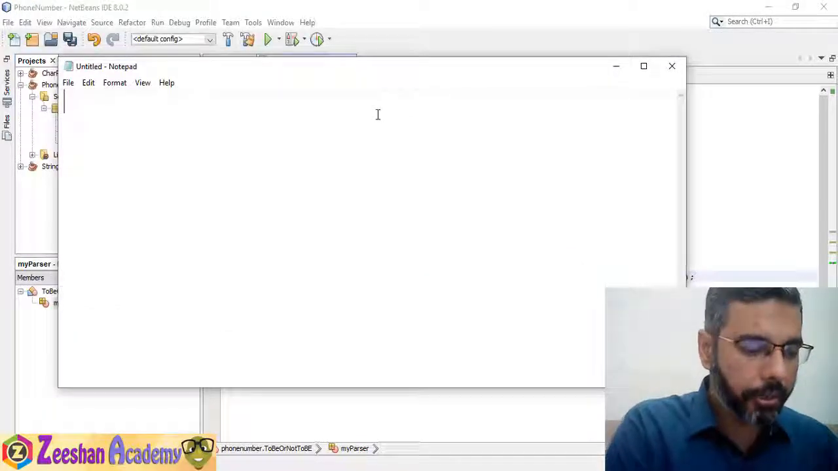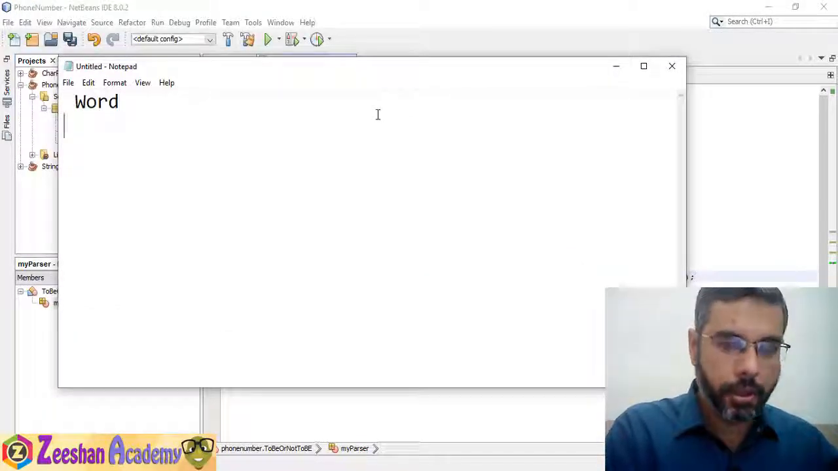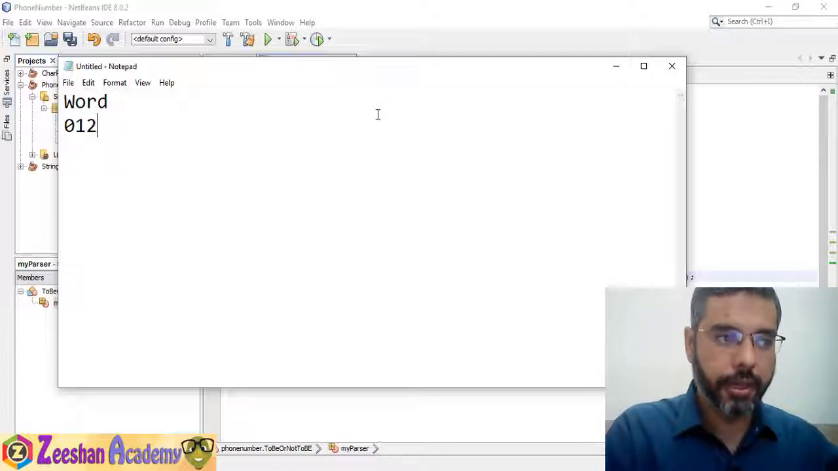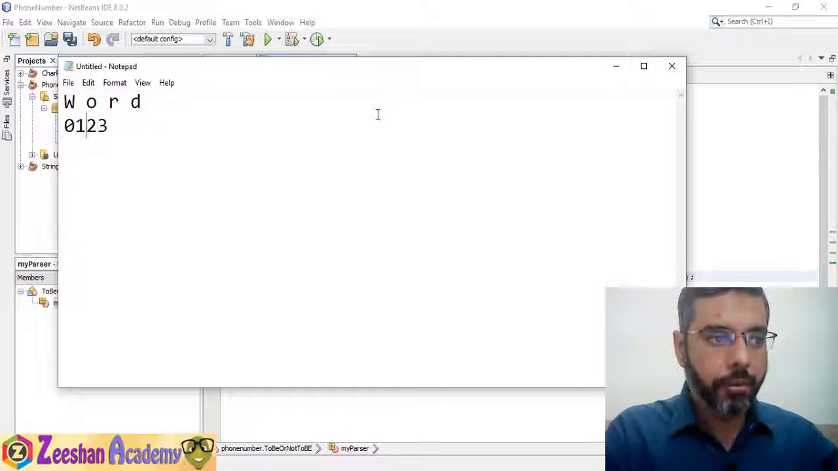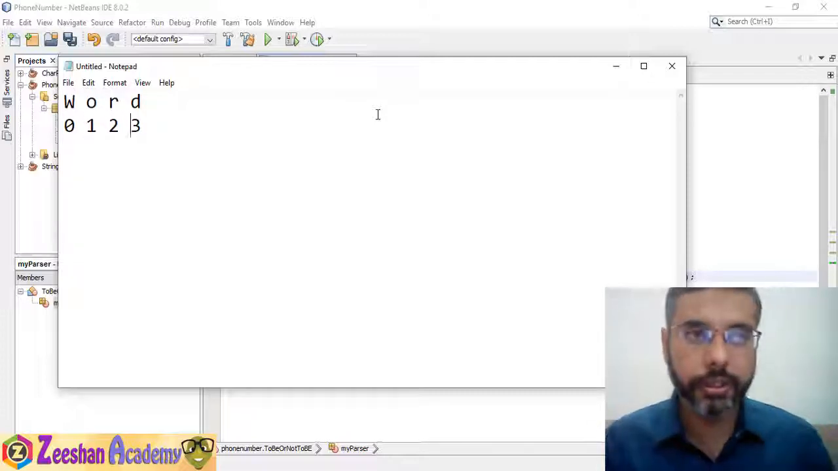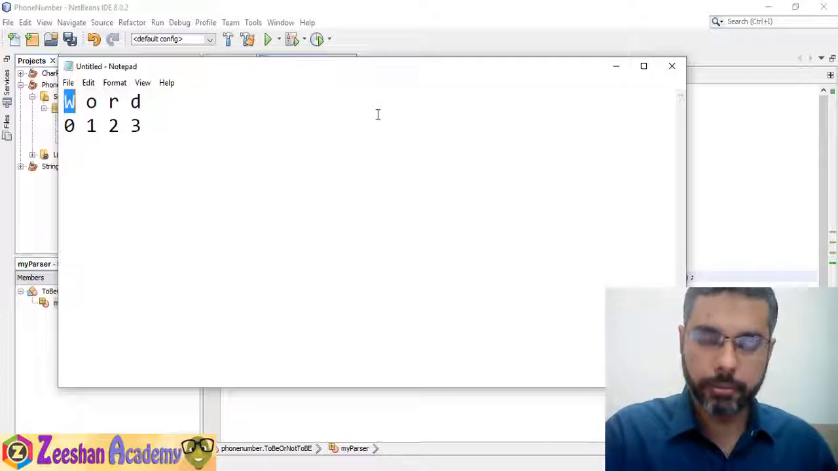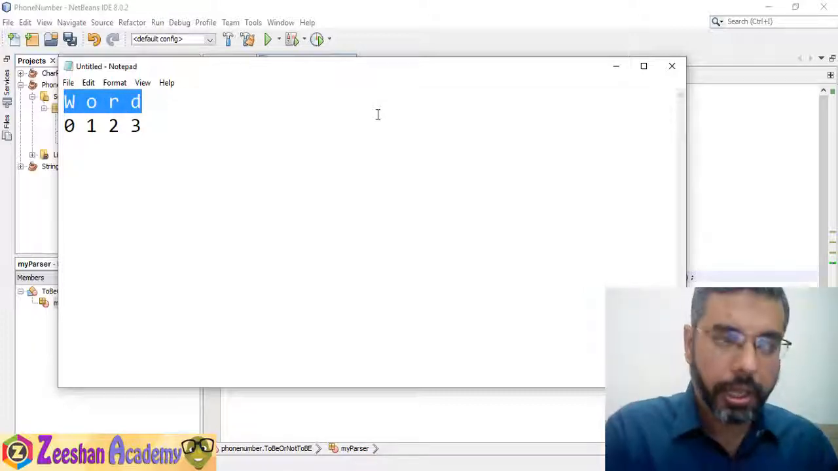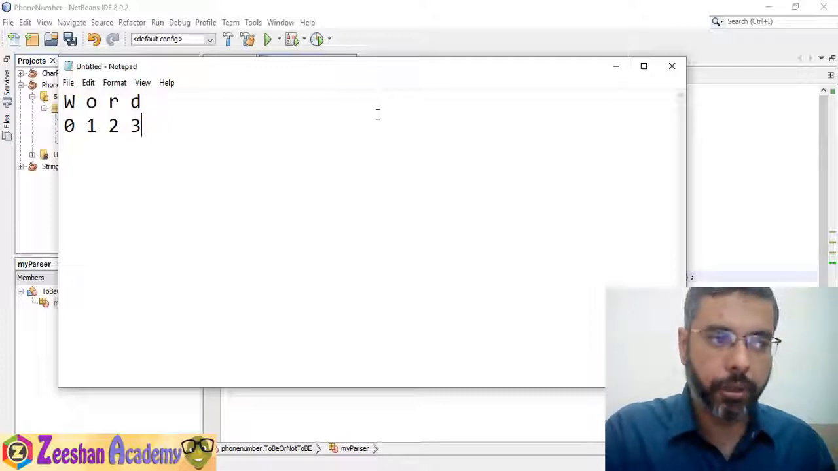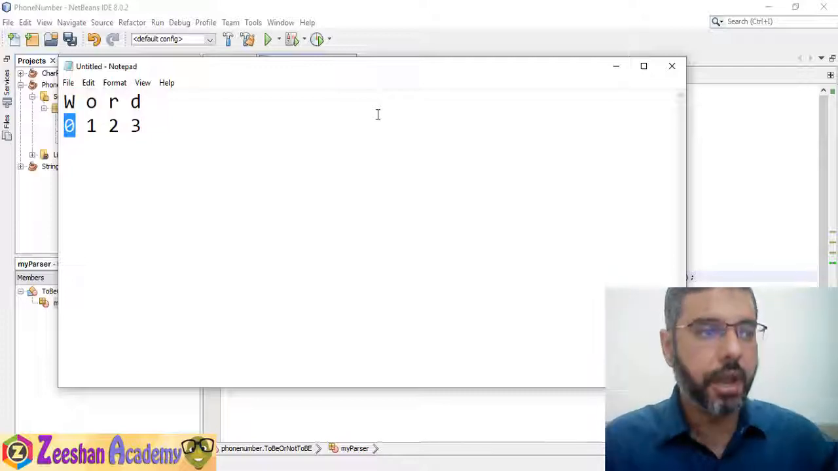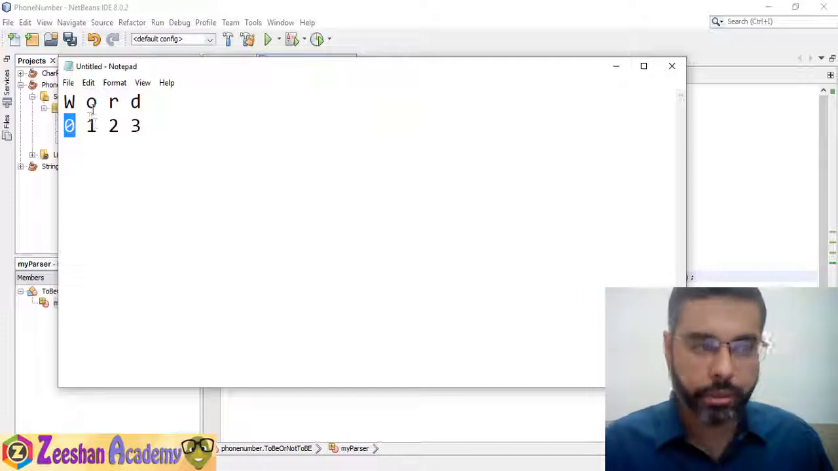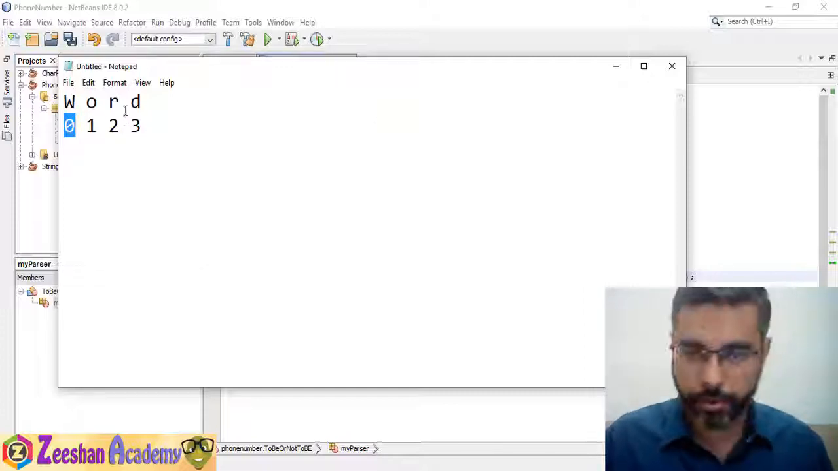For example, let me give a word here. We know that once we write a word, the first character would be at index 0, then index 1, then index 2, then index 3. Let me space that out so we can understand this better. This is my string, one word. Inside the string, each character is mapped to an index. So W is at index 0, O is at index 1, R is at index 2, D is at index 3.